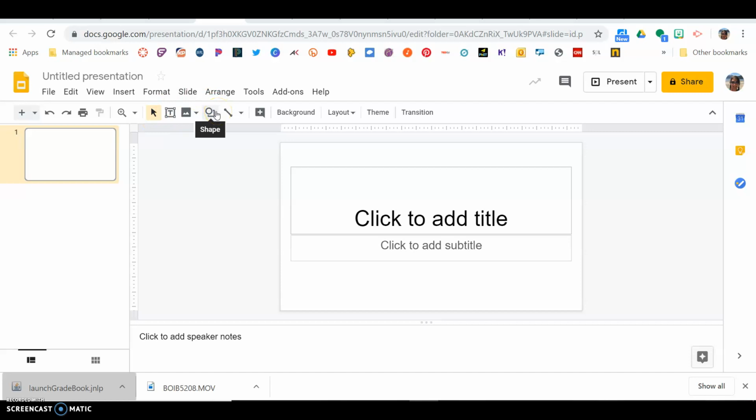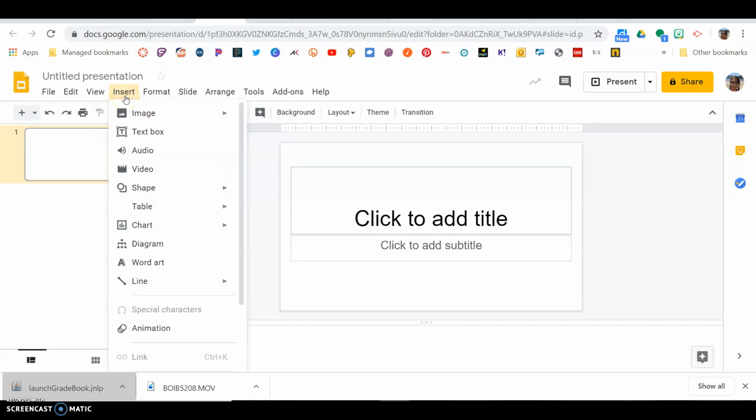So you want to go up here. You have two ways to do it. You see these shape icons, these geometric shapes. You can click on that and then you see your options here. If you forget about that one, remember anything you want to put into your slide, you go to the Insert menu, and the shape options are also here.